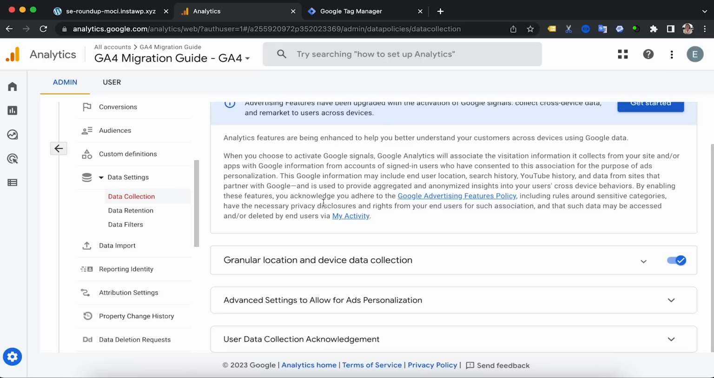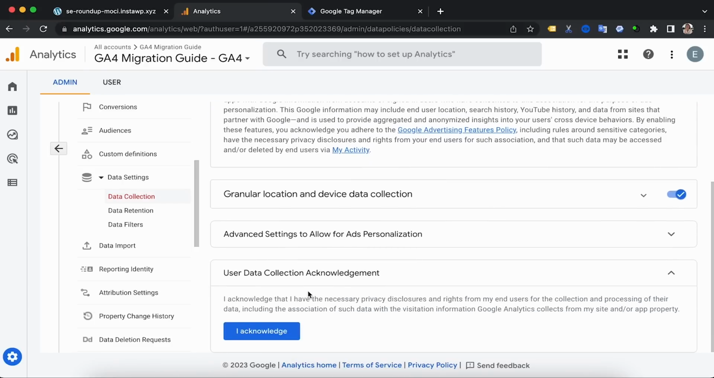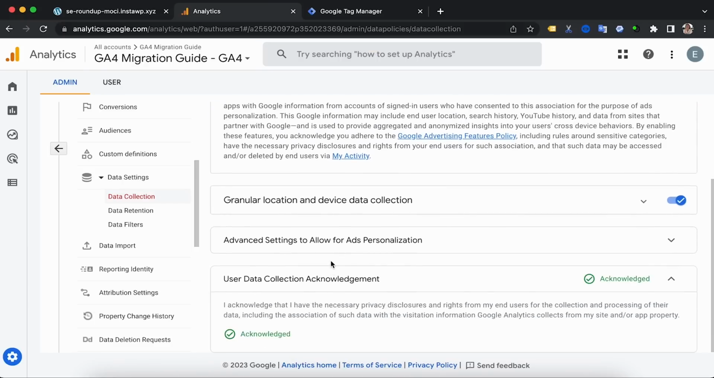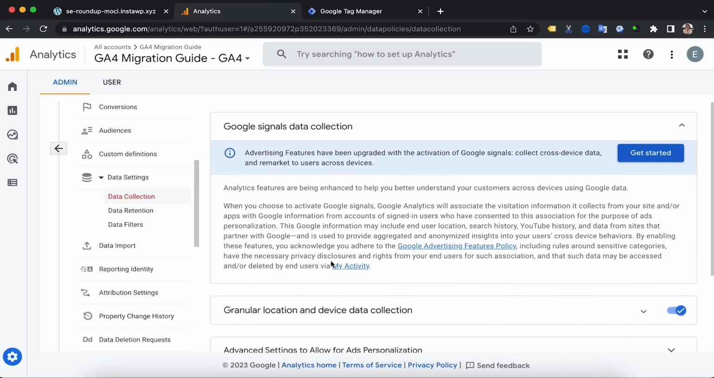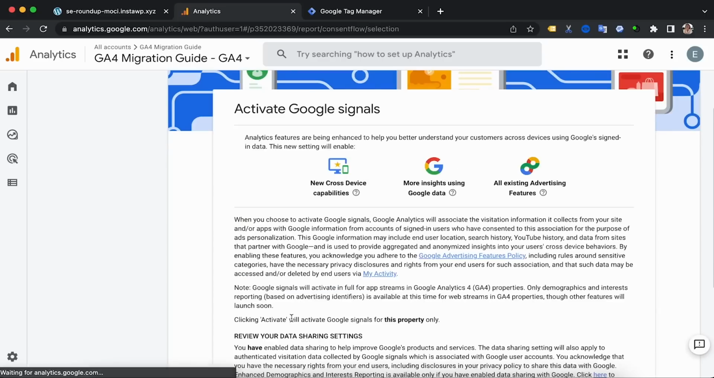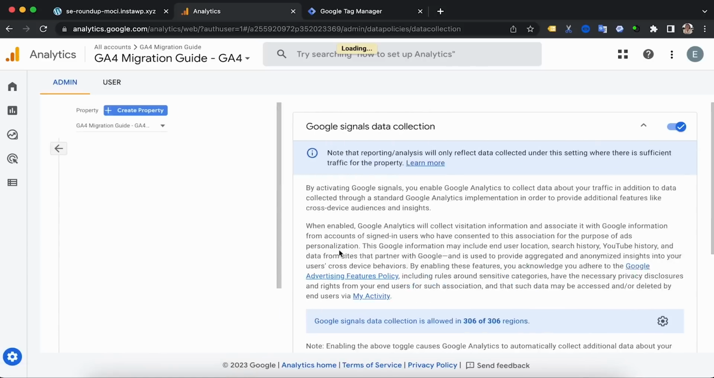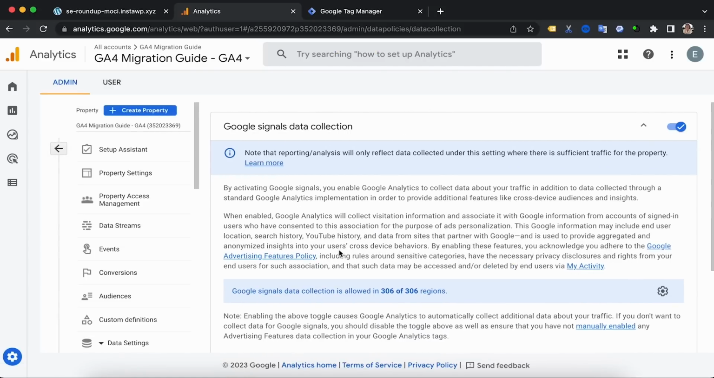First, scroll down and check User Data Collection Acknowledgement. If you acknowledge, click on I acknowledge and scroll up back to Google Signals Data Collection. Click on Get Started. Check the features and click on Continue. After that, click on Activate. Google Signals Data Collection is now activated.